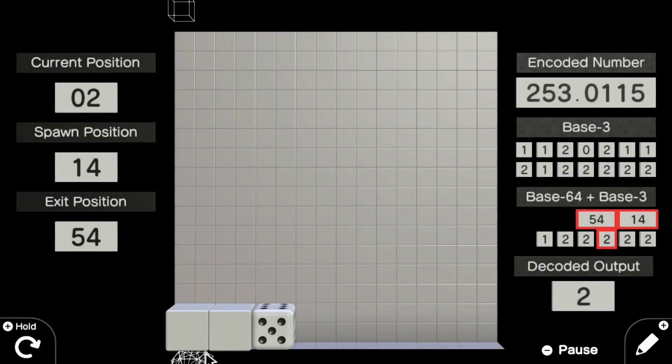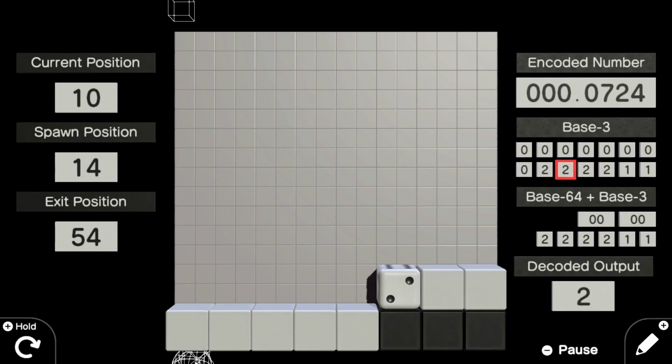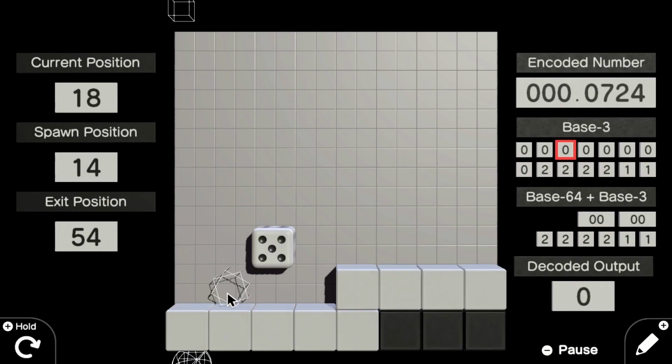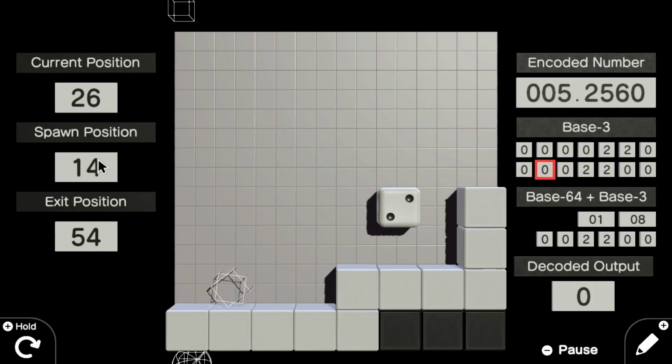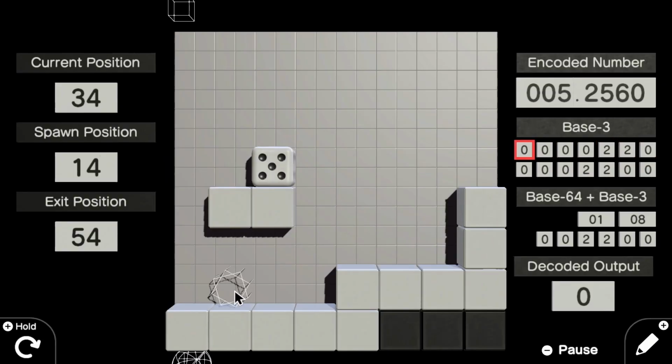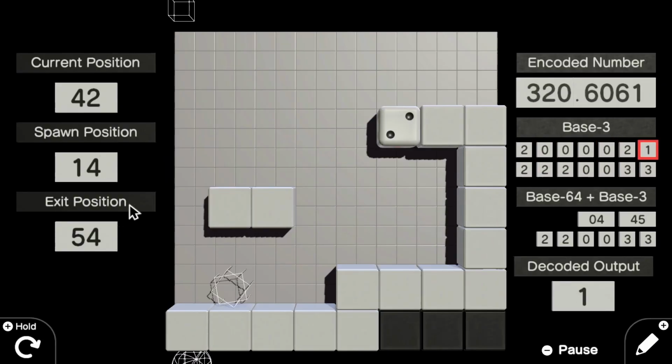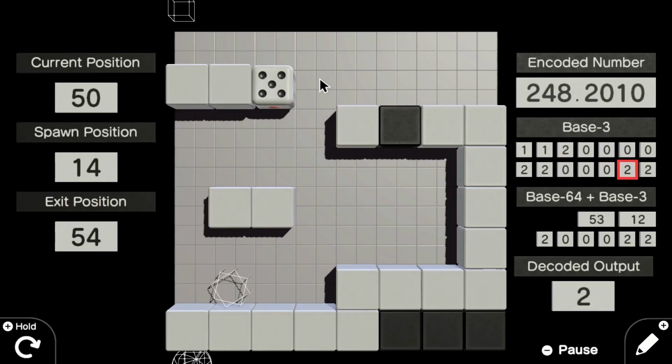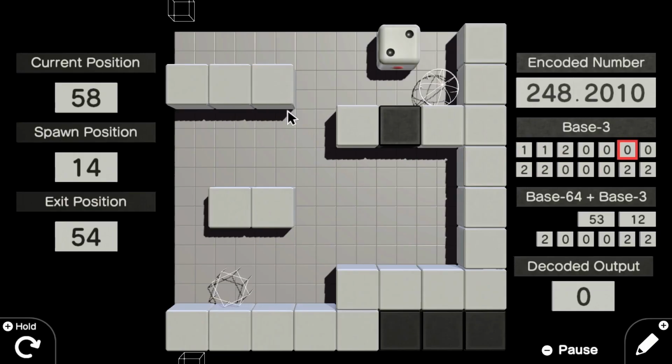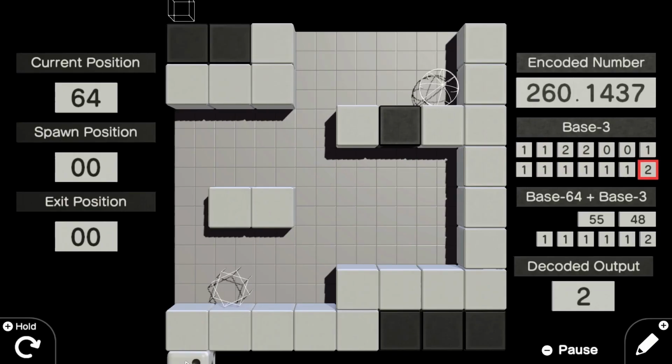So right now, the spawn and exit are here in the bottom left. It hits 14. It sees the saved number here and sends the spawn there. And then once it hits 54, see that? There you go. It teleports the exit from here to there. Now, the number of digits was actually perfect with this kind of system.